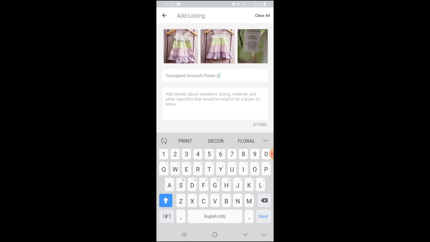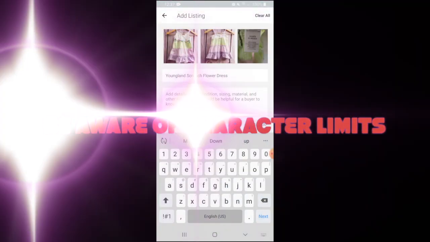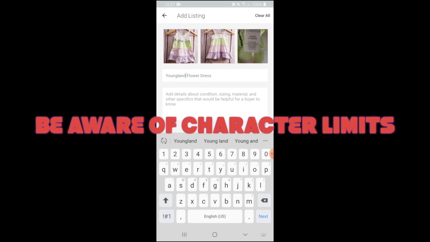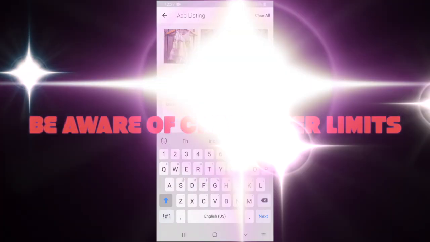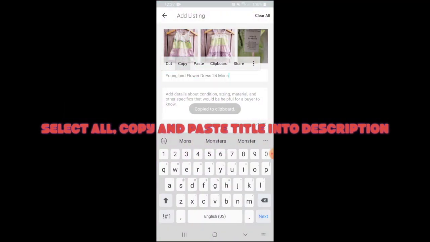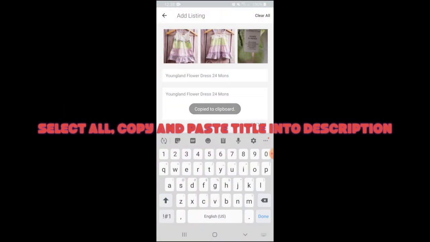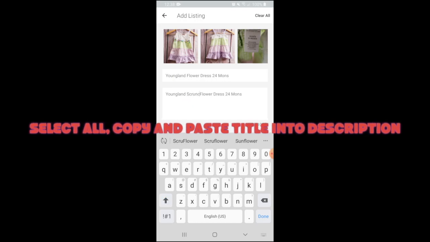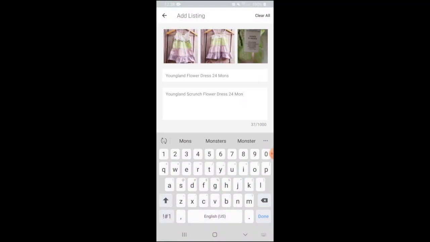Scrunch flower dress. And there was a character limit when I first started posting, but lately I have, oh, yep, there it is. So you see I'm pressing spacebar. You can't do any more. So maybe I'll just say Youngland flower dress, 24 months. Actually, I'll just do months. Hopefully you understand what that means. And then I'll select all, copy, and I paste it down here. Youngland flower, I'll actually add in scrunch dress, 24 months.